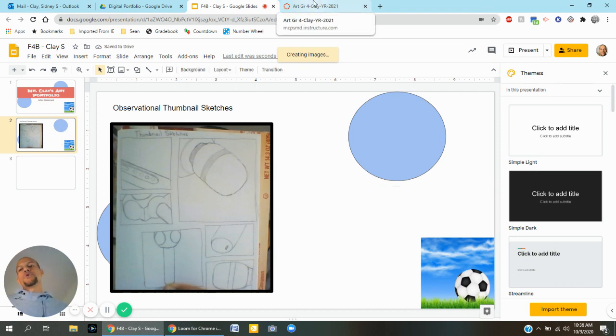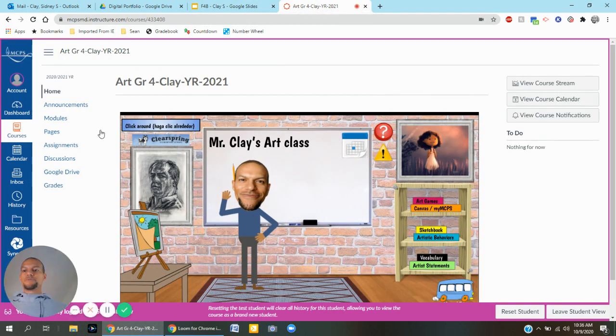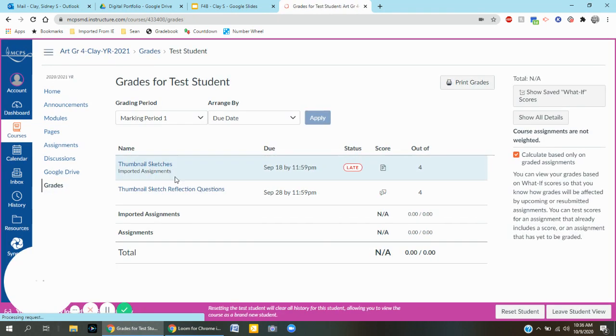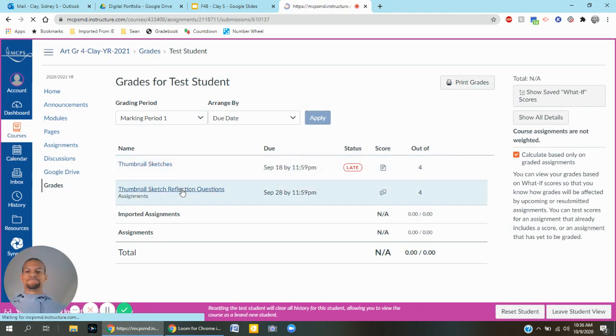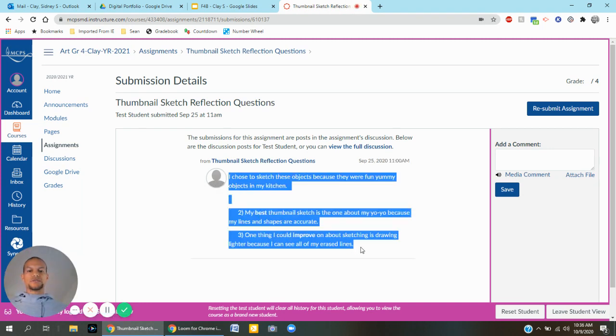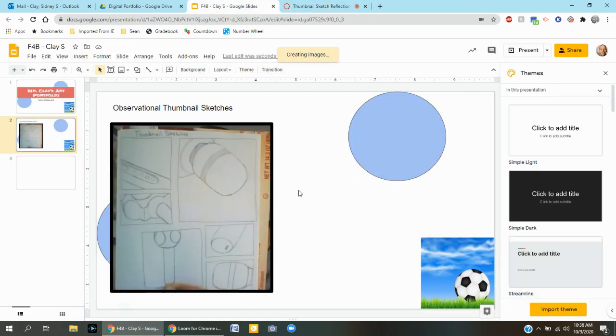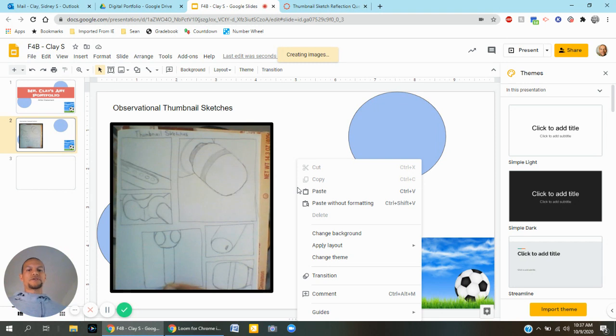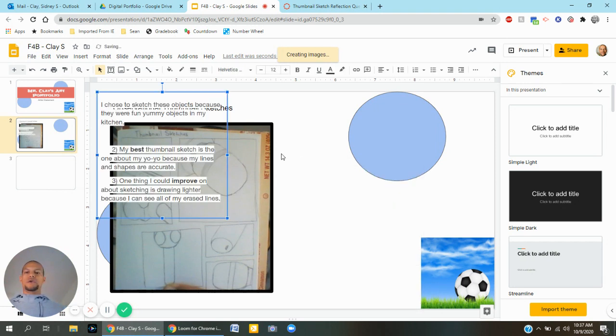Here's how you get your reflection questions if you don't remember them. You're going to go to your Canvas or MyMCPS. You're going to click on Grades. You're going to click on your reflection questions, and there they are right there. So I can left click and drag and highlight. Control-C on my keyboard. You're going to right click and press paste, or you can press Control-V, and there they are right there.